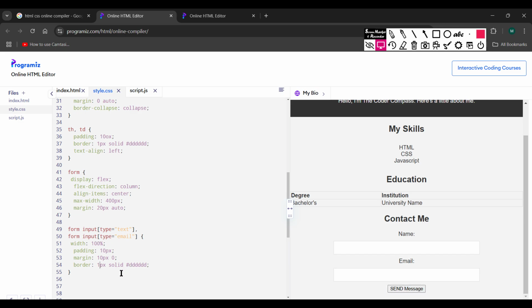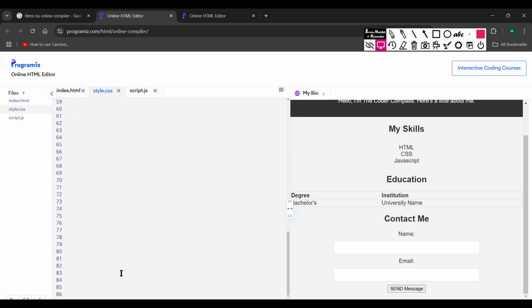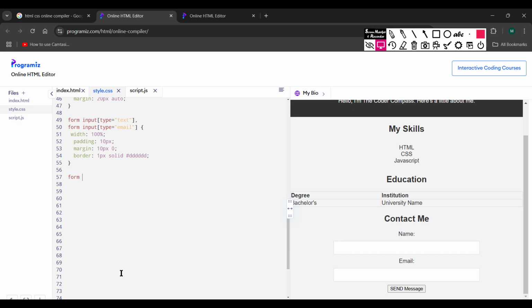Okay, so now for the submit button, the form input, then the type is submit. Okay, type is submit. Now give the third bracket, a second bracket, and another second bracket, and within that we'll define the below.